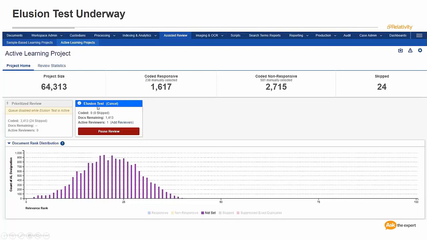The Elusion test card for the queue gives you some information. It tells you how many documents have been coded thus far by the reviewers in the queue and how many remain to be coded. We haven't really started coding yet. It also shows how many reviewers you added and allowed access to the queue.